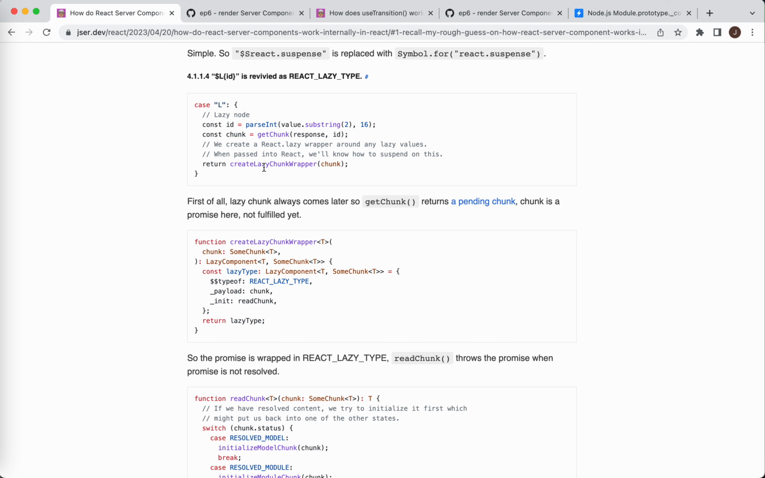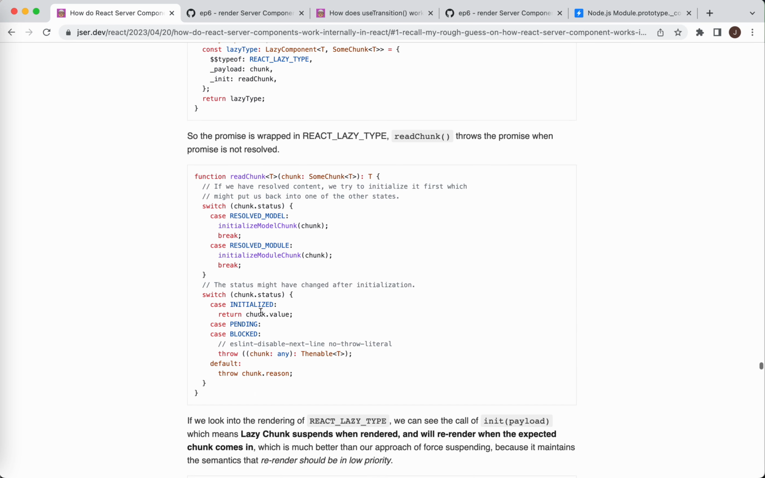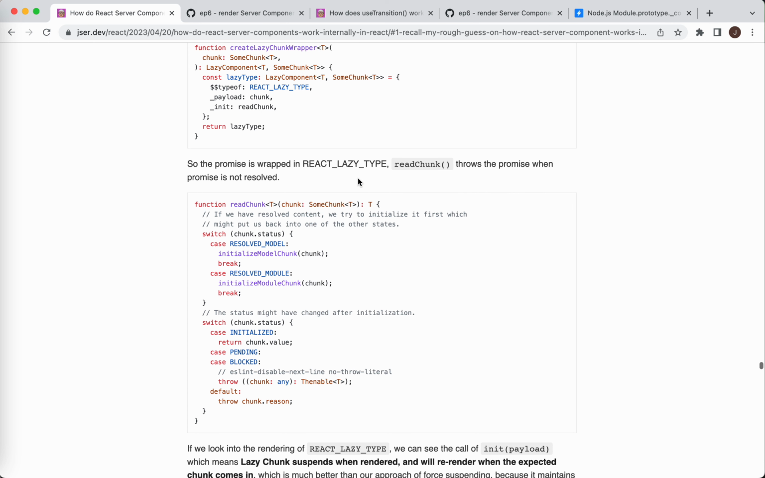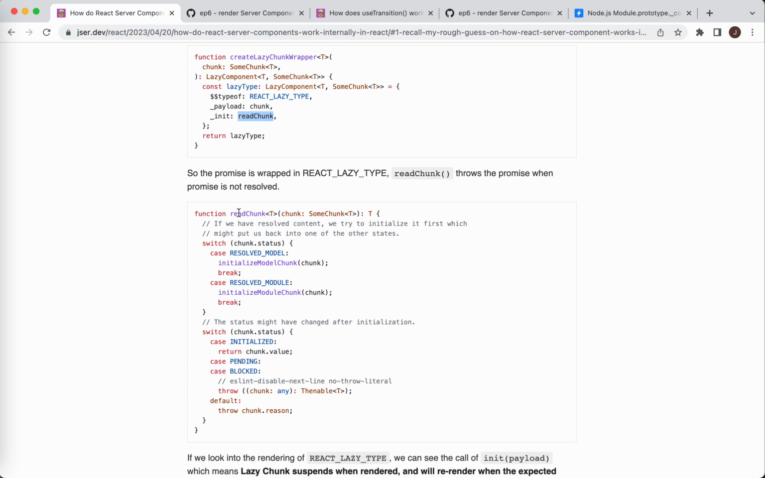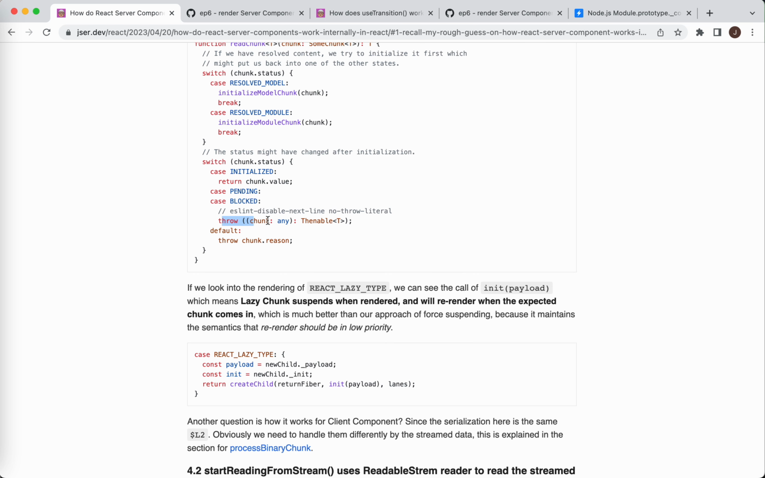Yeah, create a lazy chunk wrapper. This is the lazy type. And then rechunk. So in rechunk, you can see here, it says if it is pending, what to do? It will throw it. Cool. So this is how suspense works on the client side. Obviously, we did the same for the server, but on the server, we will schedule tasks to re-render something.